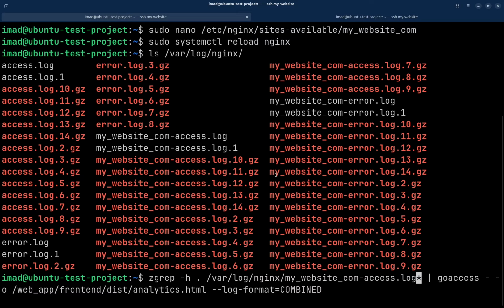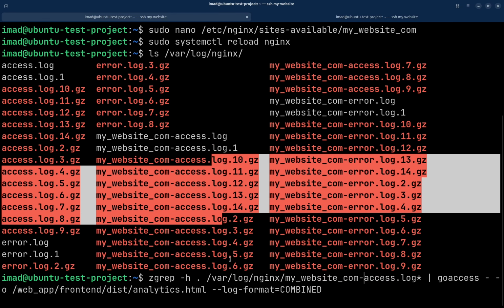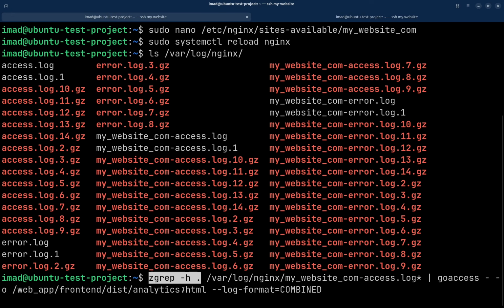This means we are going to capture every file that starts with my website _-access.log, and this will capture the normal file and the other ones that are compressed. Now let's look at this.